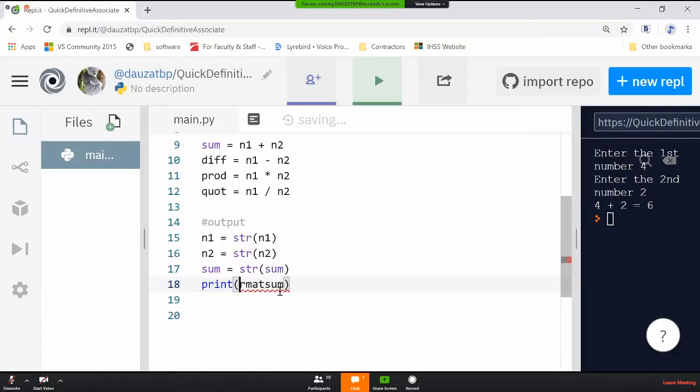Now, let's go through this together. At this point, N1, N2, and sum are strings. So I type N1. Now it's a string, so I want to join it to another string. I have to use concatenation. Here's a string, plus, like that. Here's another string. Now I'm creating one big string, plus.